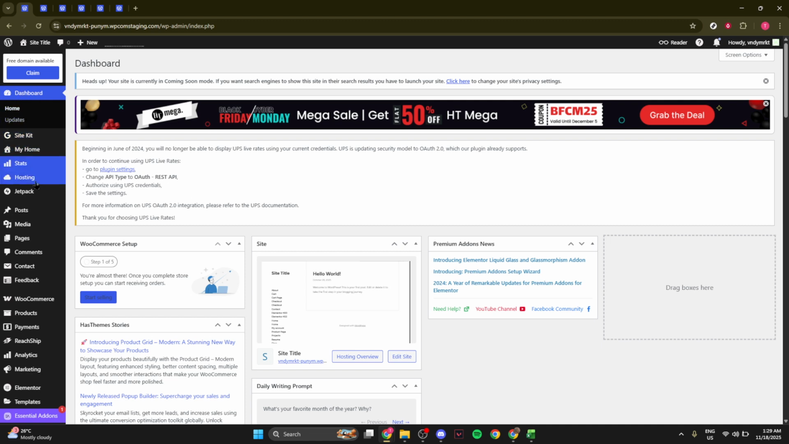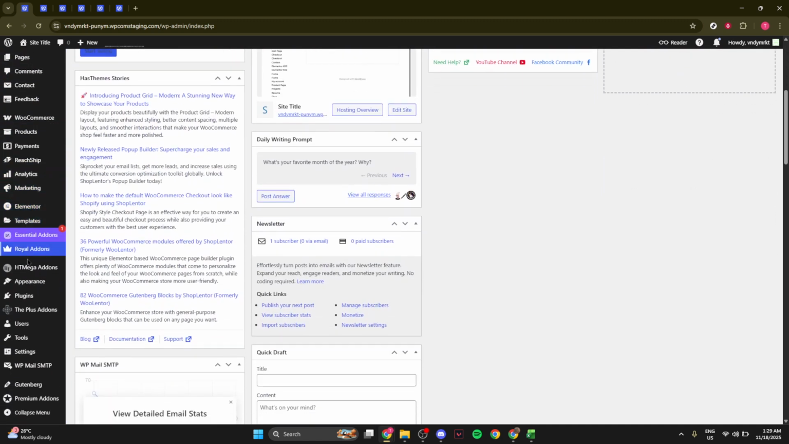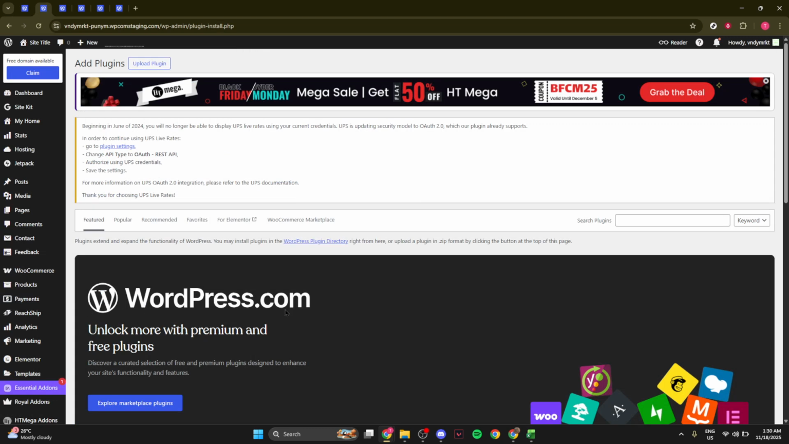Now, on the left-hand side of your dashboard, you'll see a menu. Go ahead and click on the plugins option. This is where we can add new functionalities to our website, which is an incredible feature of WordPress. Once you're in the plugin section, click on Add New. This will take you to the plugin repository, which is a treasure trove of tools that can enhance your site.